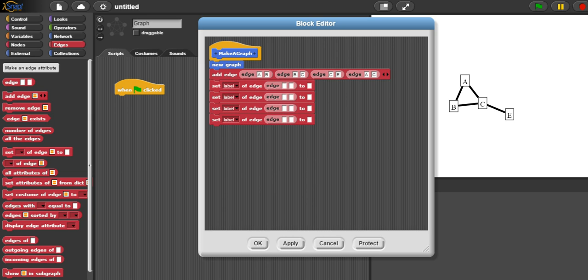I'm going to set the label on edge AB to be 5. The label on AC to be 10. Label on BC to be 2. And the label on CE, I want that to be 1. Okay, so it's nice and simple. Okay, so that's my Make a Graph to begin with.